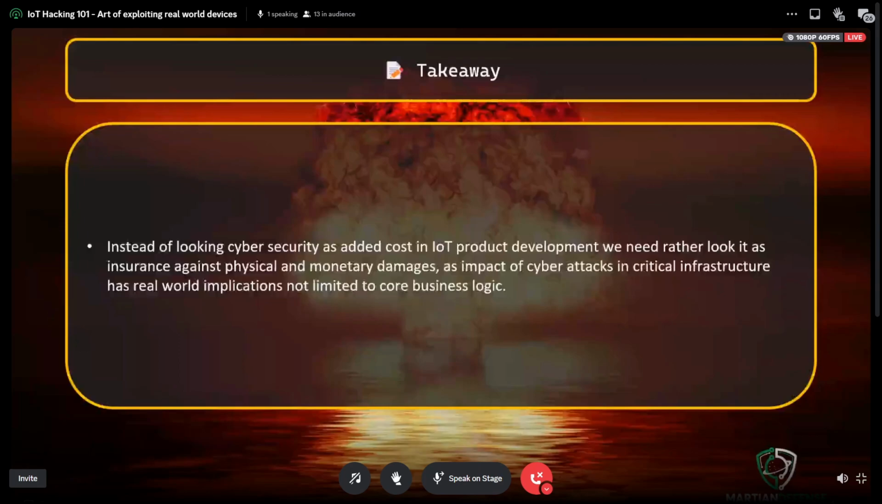So instead of looking at cybersecurity as an added cost in an IoT product, which many people do, sadly that's the reality. The sector is still new, so people at IoT-based startups, AI, IoT, whatever, try to inject XYZ buzzwords and sell them in the market. What they do is look at security as a cost.